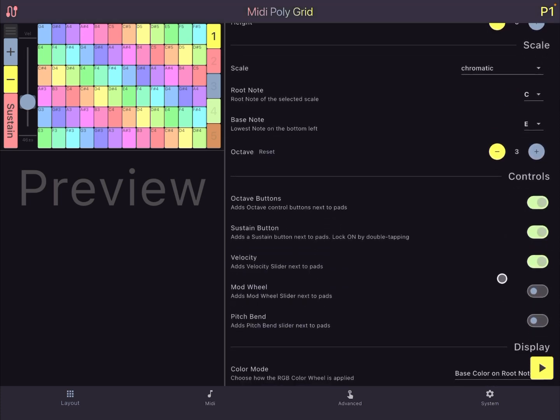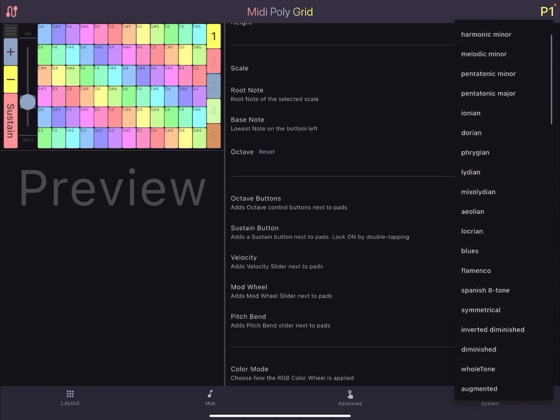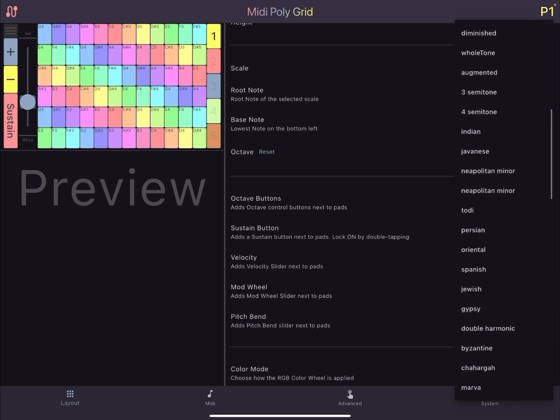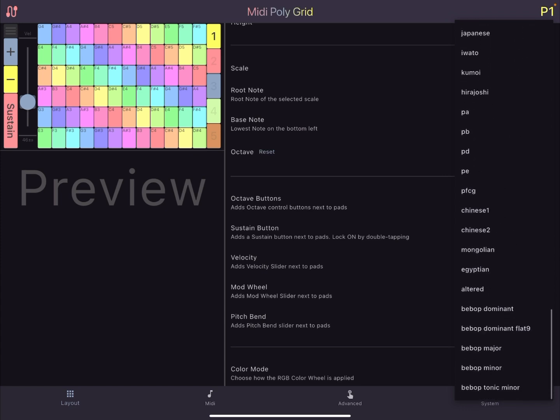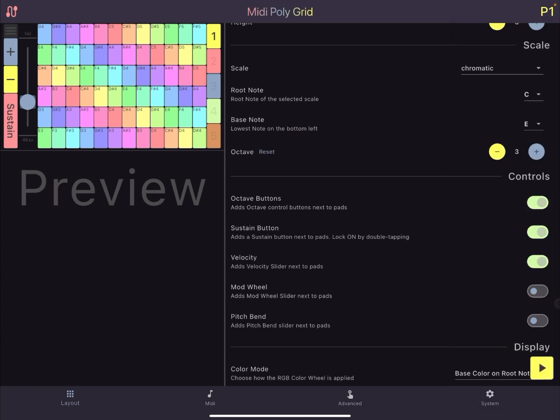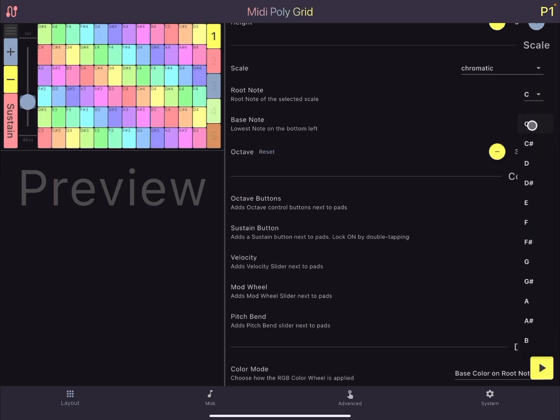Now, back on the scales, so there are a lot of different scales and modes and stuff, but what there isn't, and what there should really be ideally, would be a complete option for custom scales with just a little keyboard where you select which notes will be included. So yeah, that is hopefully something that the developer could add. Then here you're just choosing the root note for the scale, and here choose the bass note, the lowest note on the bottom left.